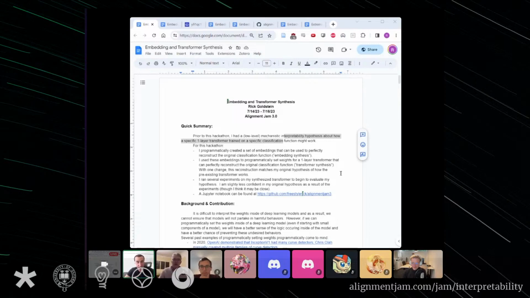So let me dive into it. I'm Rick Goldstein. Nice to meet everyone. For my hackathon project, I worked on something called embedding and transformer synthesis.